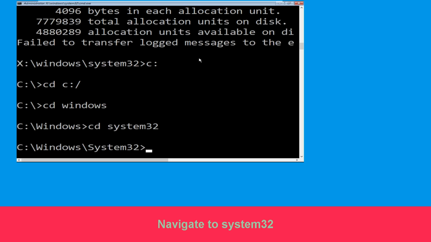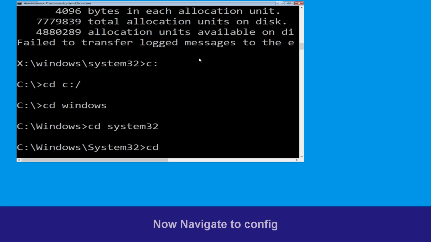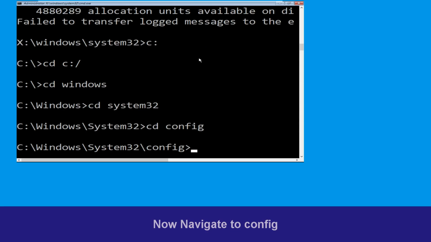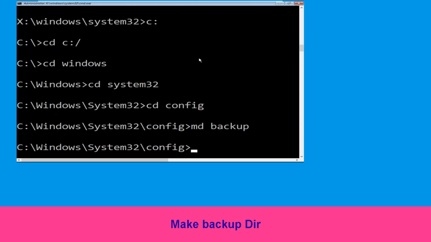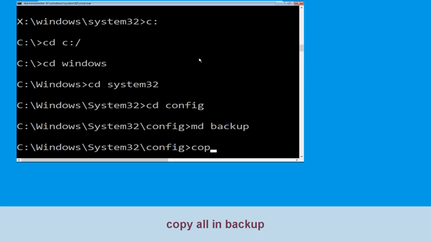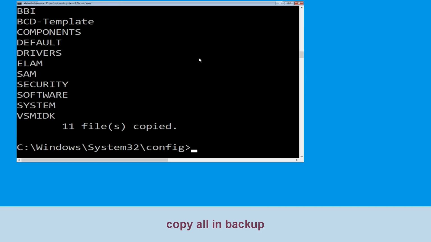For that, simply hit enter. Now execute this command. Type cd space config and simply hit enter. Now type md backup and simply hit enter. Now type copy *** backup and simply hit enter to execute the command.